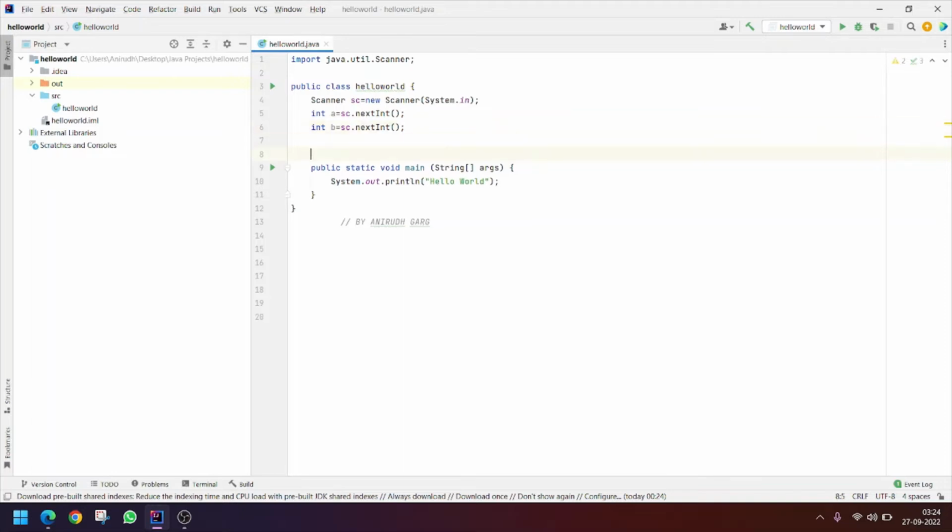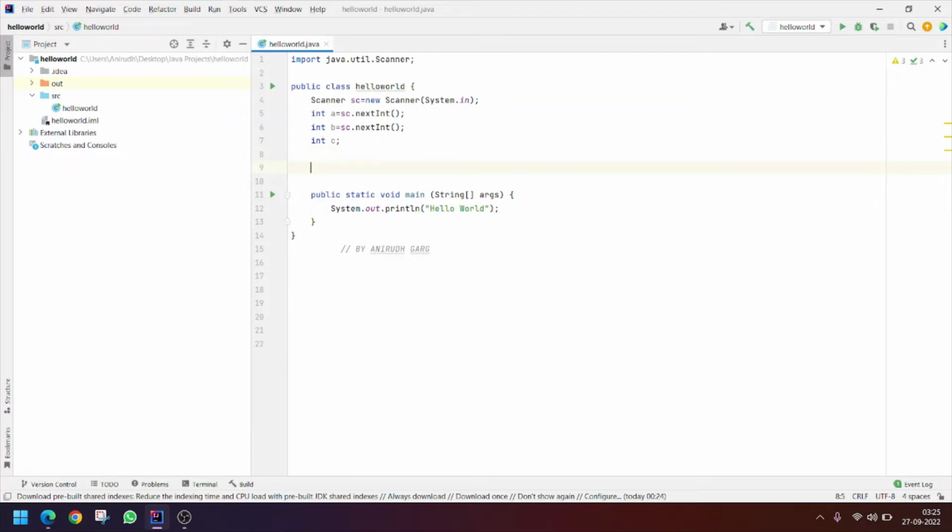Now we can perform various operations like multiplying, adding, dividing these variables. So let's do that. For example, we want to print on the output screen the addition of these two numbers which we have taken as input. Before that we have to define a third variable, int c, which is used to store the value of the addition of a and b. So the operation we will perform here is c = a + b.